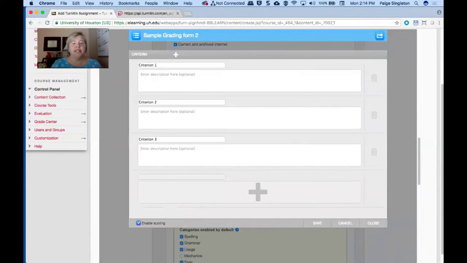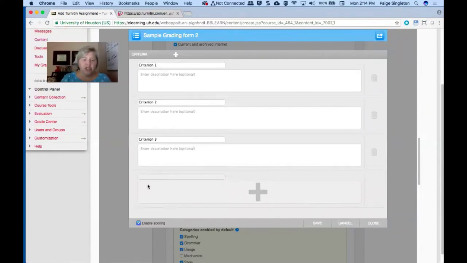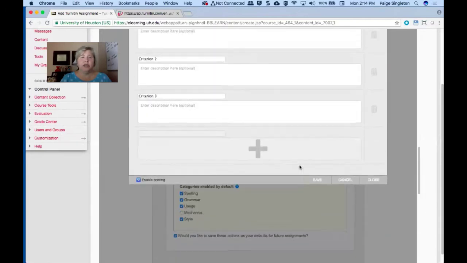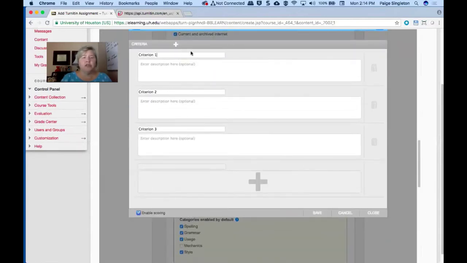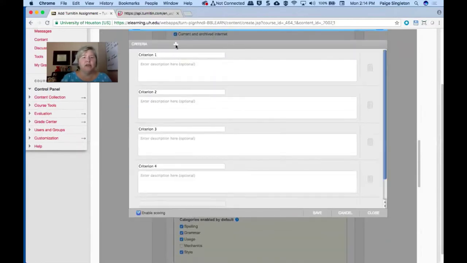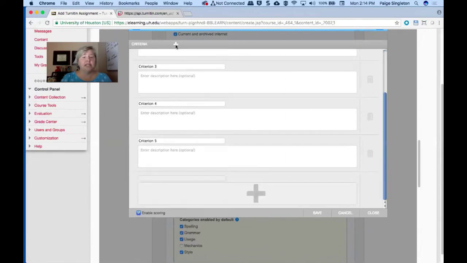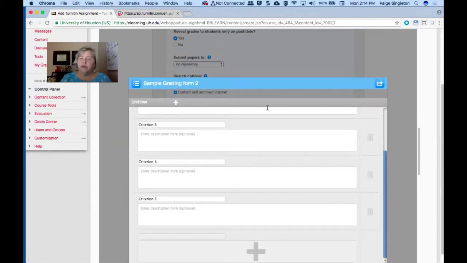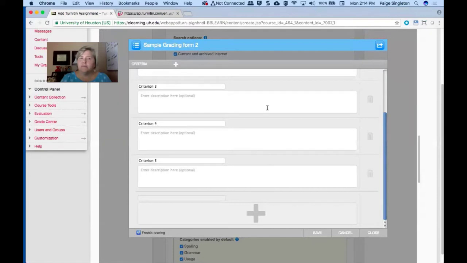Now with the criterion, you can put as many as you would like. This plus sign here at the bottom will add criterion to the rubric also, or to this grading form, or this plus sign here will. So I can add on as many as I like to. So does that help? Okay, all right. So the default option is that grid icon that we're all used to.